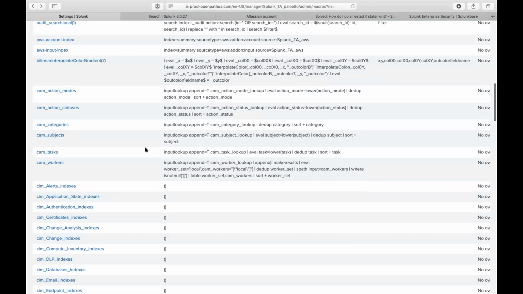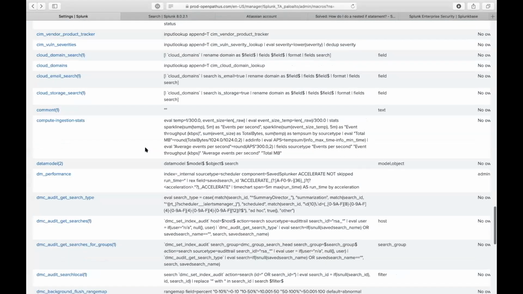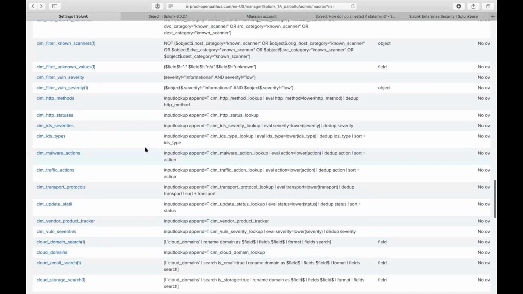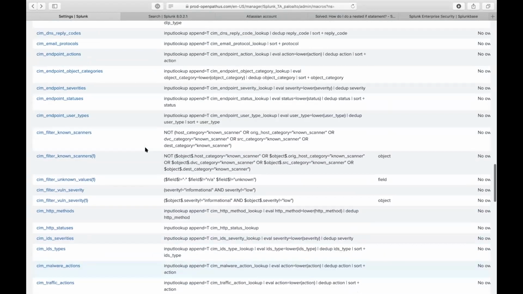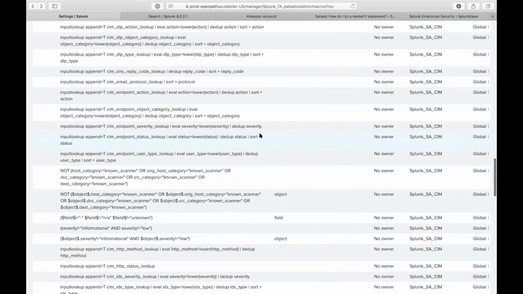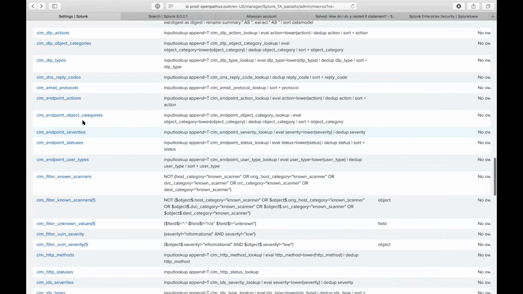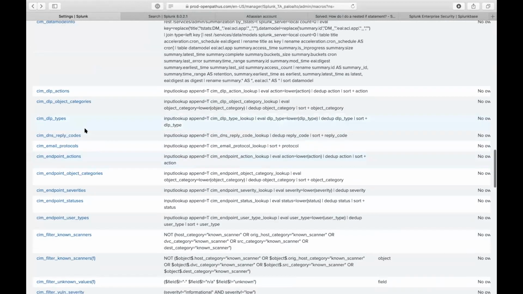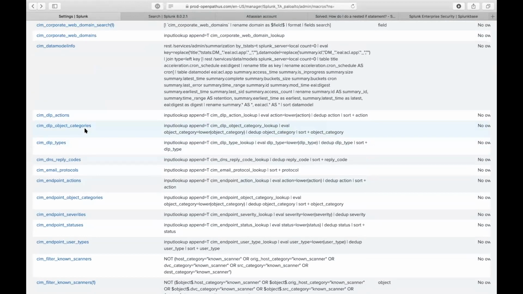Enterprise Security uses a TA called SA-SIM. Do I have that installed here? Yeah, so SA-SIM is right here. SA-SIM has a lot of macros that help to normalize your data. And if you don't remember what normalize means, it basically means to make your data the same across all different indexes.